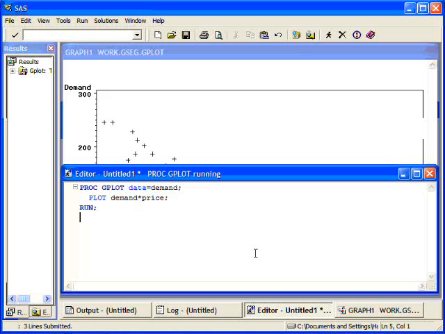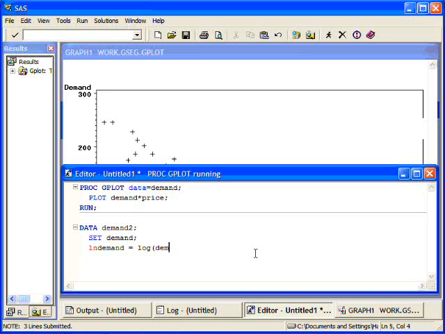All right, the data step works by typing in data. Now, this is the name of your new data set. So we're going to call it demand 2. Set comes next. This is the set which you are reading the data from. Okay, so this is demand. I'm going to make a new column. I'm going to call it LN demand. This will be the natural log of demand. Notice I'm putting semicolons at the end of every single line.